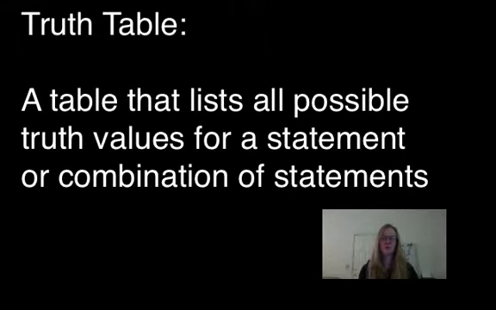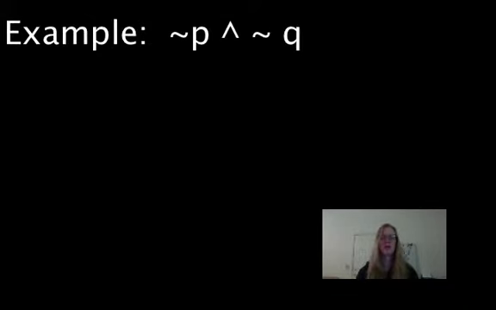Truth tables. A truth table is a way to keep track of the truth value for statements or combinations of statements. To make sure we get every combination in our truth table, we have to set it up a certain way.